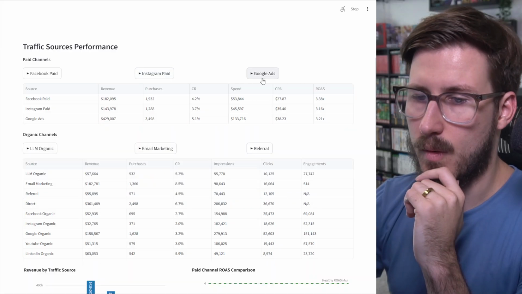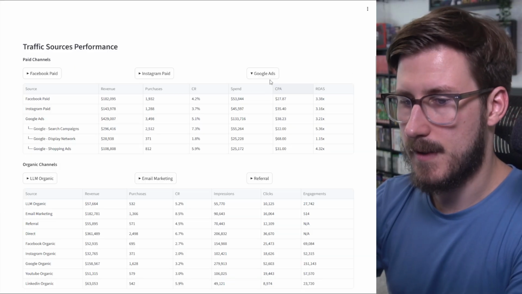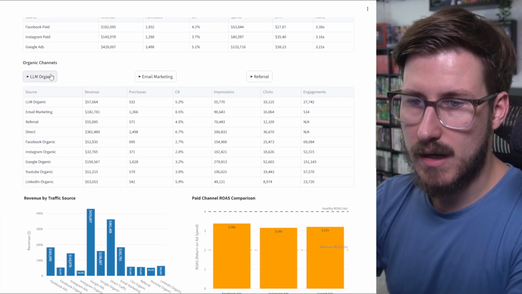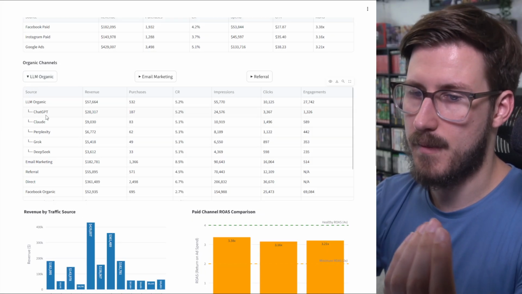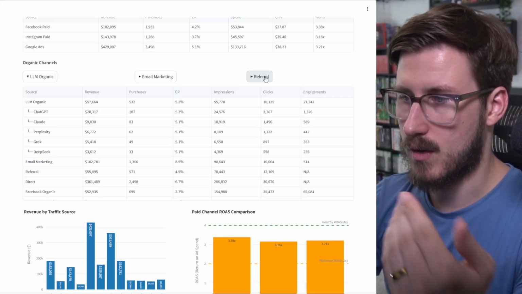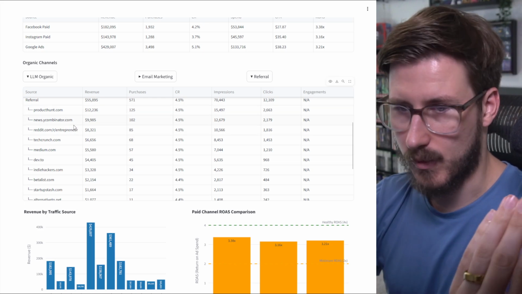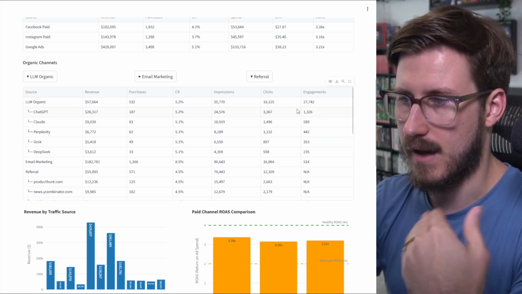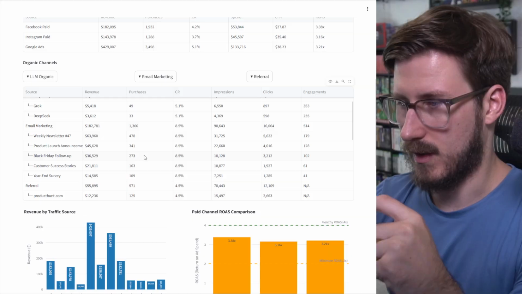Same with Instagram paid and Google ads. You'd want to extract similar insights from that. And then down on the organic channel side, you might want to look into your referral traffic, whether it's from LLMs like ChatGPT, Perplexity, Grok, or your standard websites like Product Hunt, Hacker News, Reddit, Indie Hackers, whatever it may be, and measure your individual email marketing campaigns.